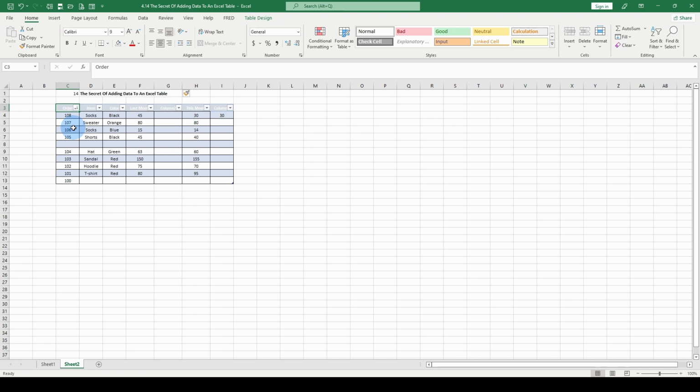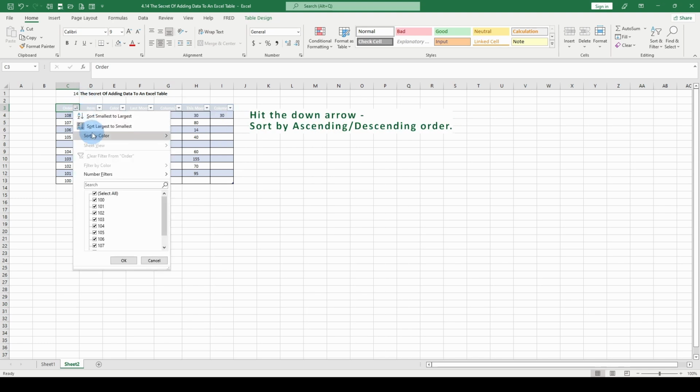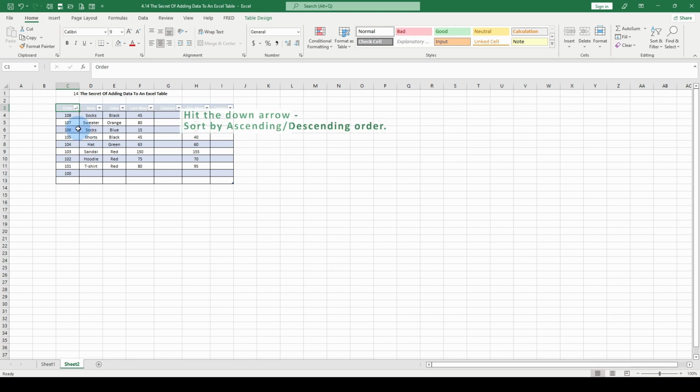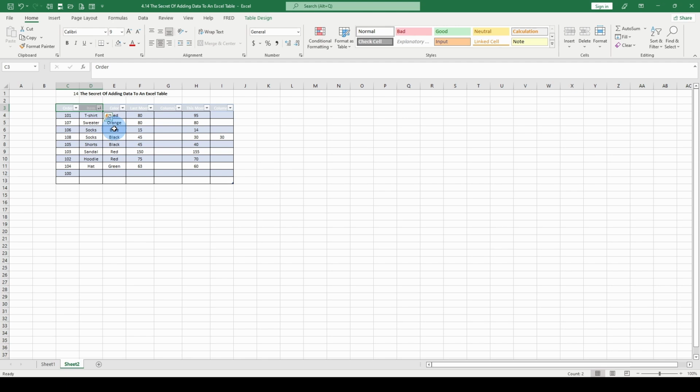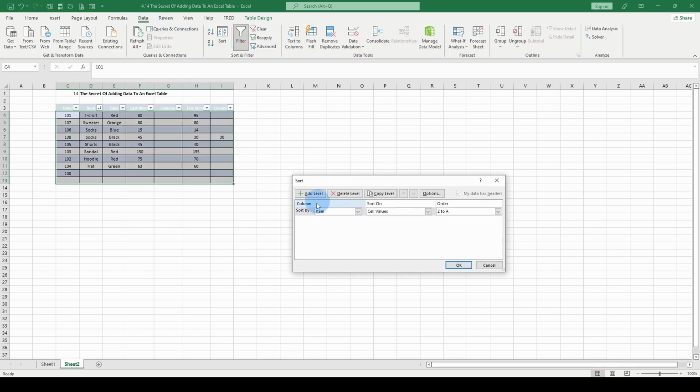To filter data, you have these down arrows. Pick the down arrow, sort by ascending or descending order. You can select multiple and hit sort by A to Z. Sort any way you like. You can sort using the ribbon tab. Go to data, sort. You can list whatever you want sorted.